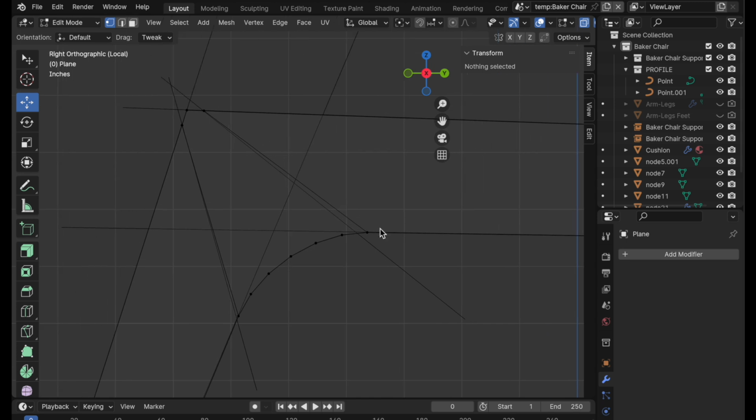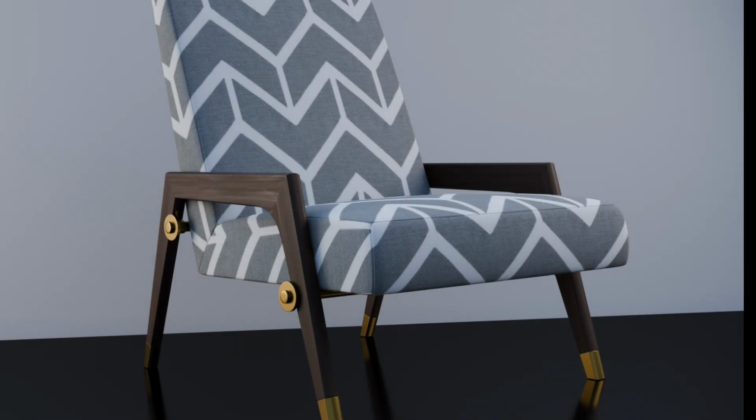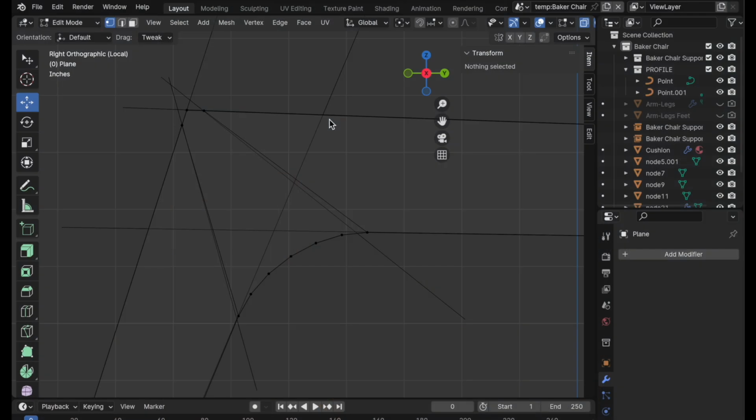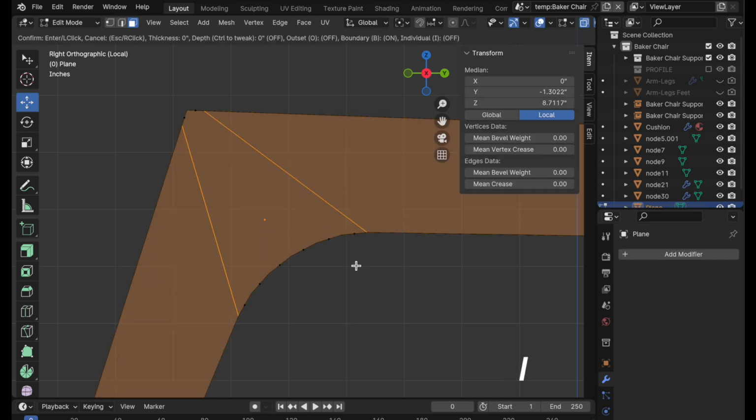What we need to do now is produce a boundary. The chair itself has a little bit of rounding around these corners, and we need to inset some geometry that's going to produce that rounding for us. Switch over into face mode. In fact, let's come over here and turn off the profiles. Press the A key to select all of the polygons, and then press the I key for inset.